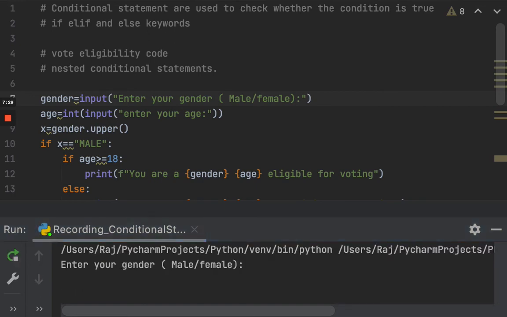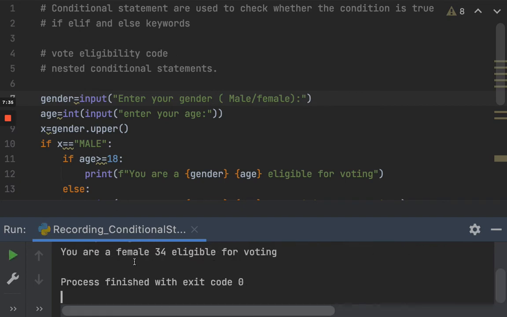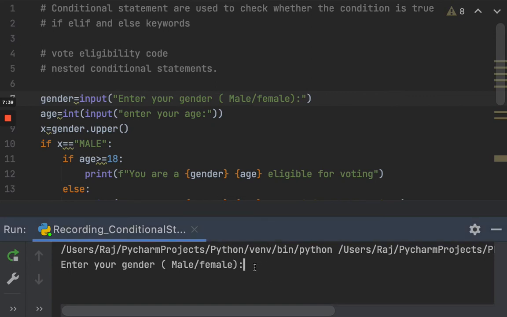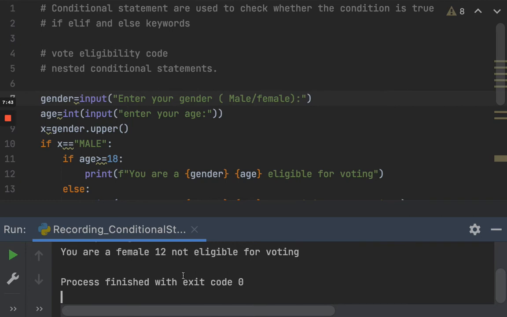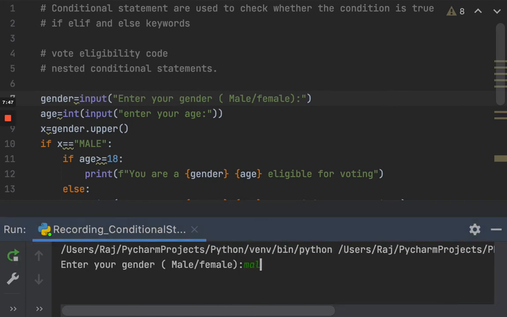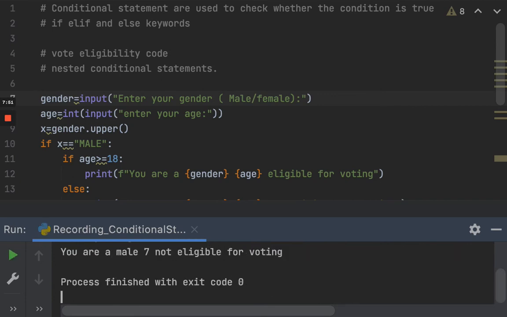Similarly, you can do it for a female. Let me type female here. Age is 34, let's say. You're a female, 34, eligible for voting. What if I type female and 12? You're female, 12, not eligible for voting. Similarly, we can test it for male. Let's type 7 years old, so you're a male, 7, not eligible for voting.